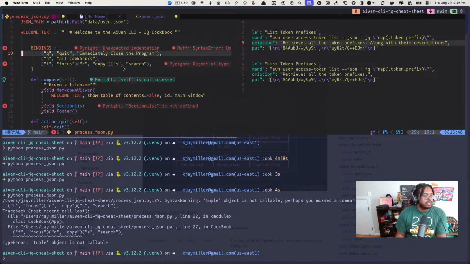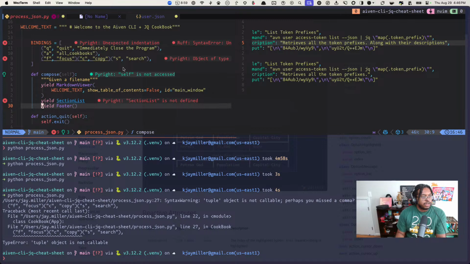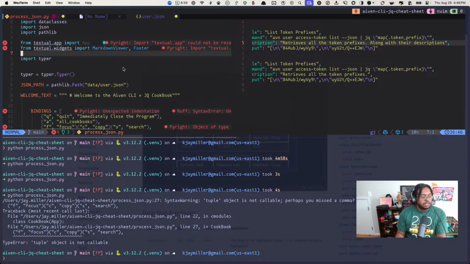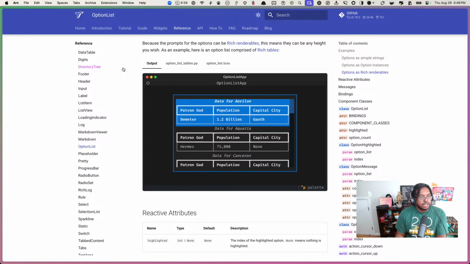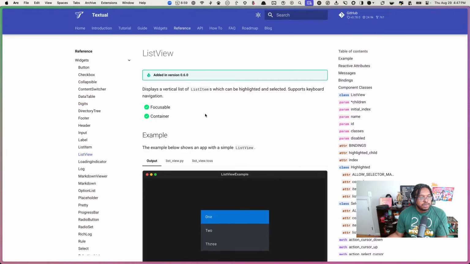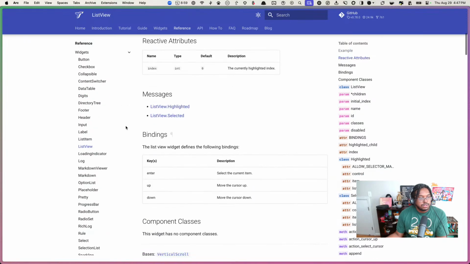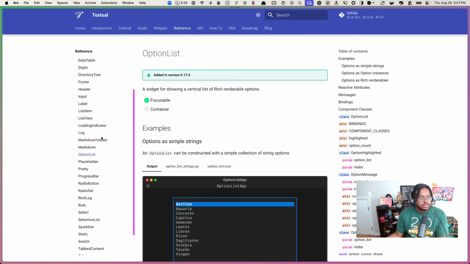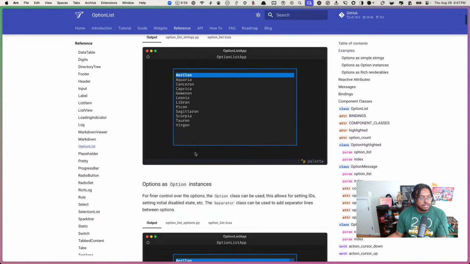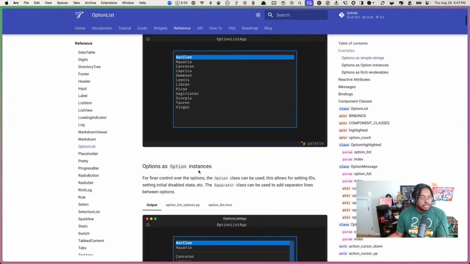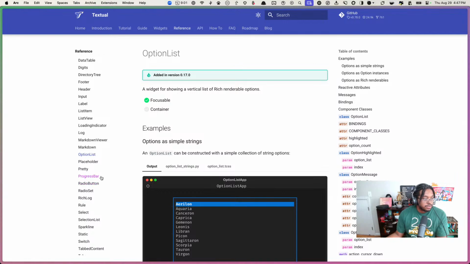Let's keep it pretty simple for right now. Let's go here. We got a footer. We need, what is this? So the list, they can be focusable. What's the difference between a list? They can also be focusable. I don't understand the difference. Can someone tell me the difference?